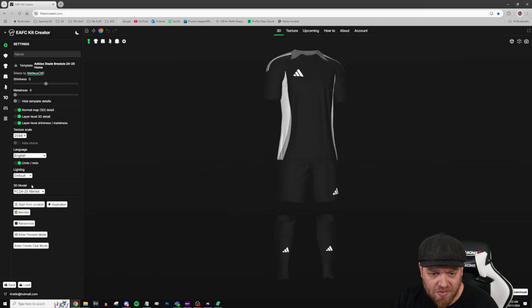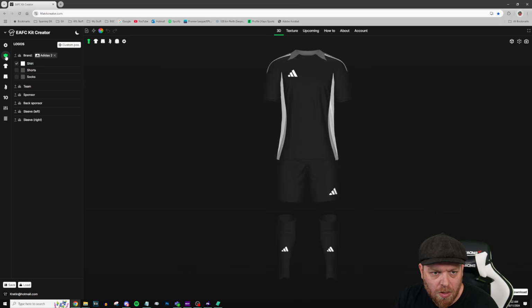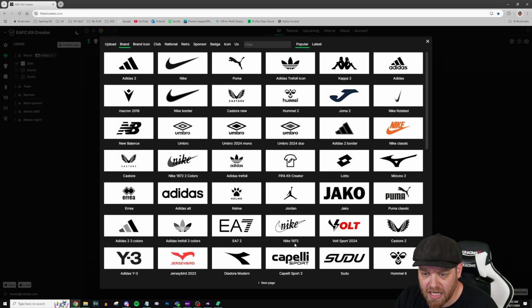There are a whole heap of settings here. You don't really need to manipulate this too much. One thing I would say was put the 3D model kit on mini kit. That will definitely help you out later on with the settings. We can then jump into logos. So you can not just have Adidas. You could technically create any type of branded kit that you would like to see.